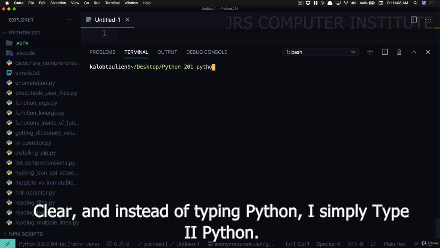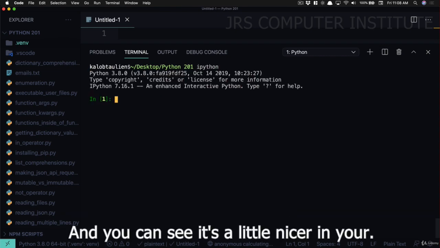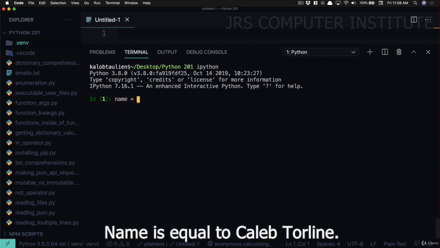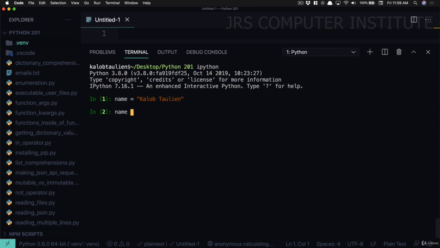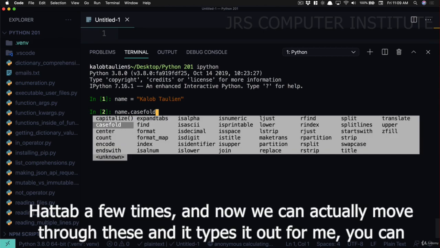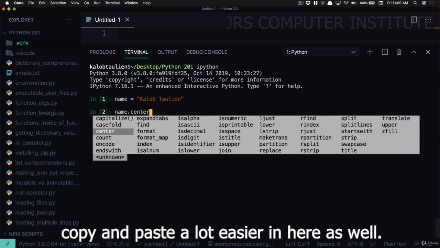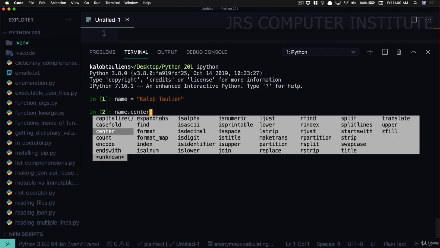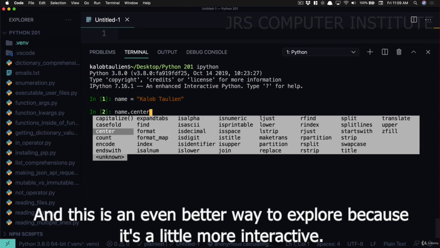Clear. And instead of typing Python, I simply type IPython. And you can see it's a little nicer in here. Name is equal to Caleb Theulen. Name, dot. Hit tab a few times, and now I can actually move through these, and it types it out for me. You can copy and paste a lot easier in here as well. You can do multiple lines. You can do all sorts of stuff. And this is an even better way to explore because it's a little more interactive.